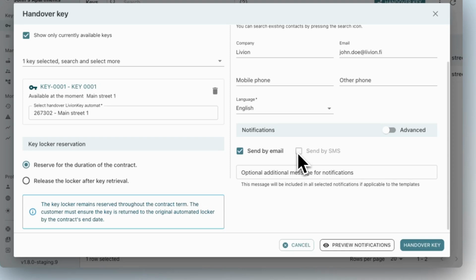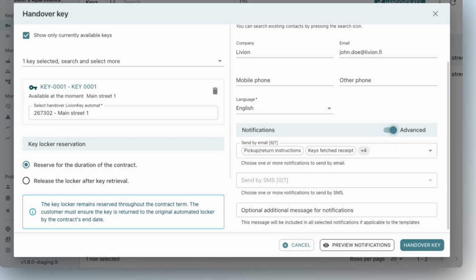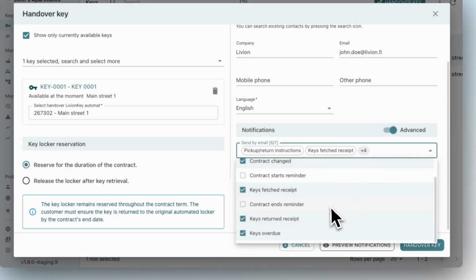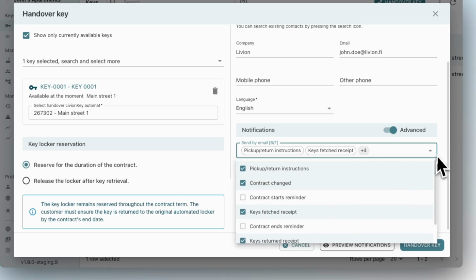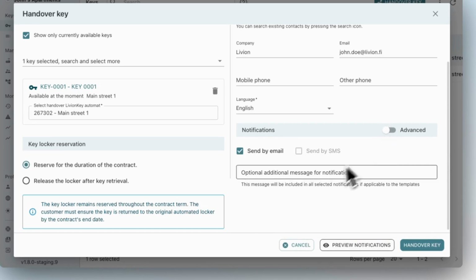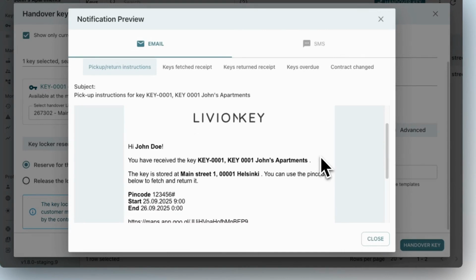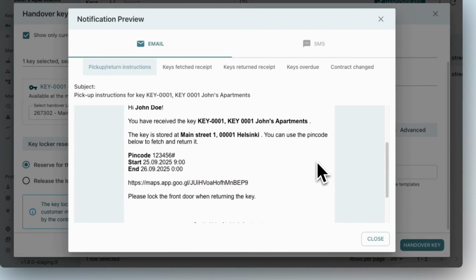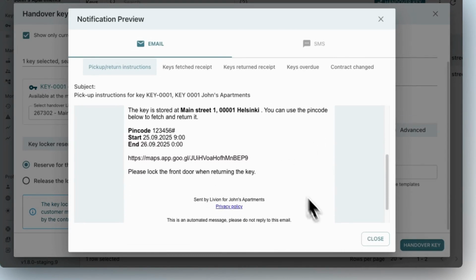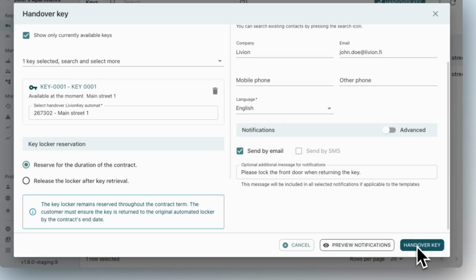By default, the system uses your organization's notification settings. In the advanced options, you can override this selection and decide which notifications the recipient will receive. After that, you can also add a personal message that will be included in the notification. Finally, preview the notification. This allows you to see the email and SMS exactly as your recipient will receive them. When you're satisfied, click Handover Key to finalize and send the contract.